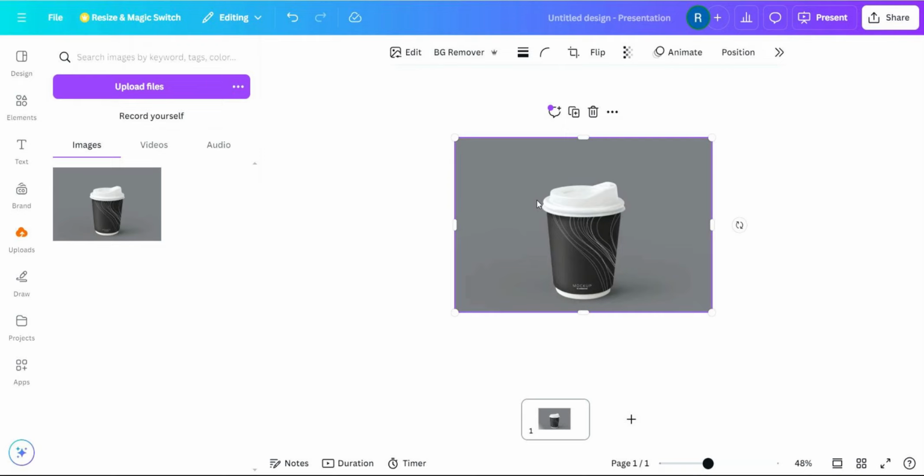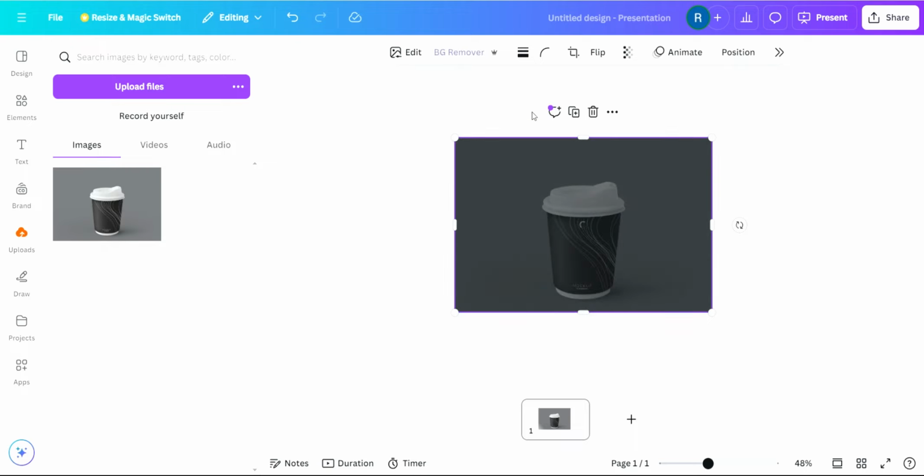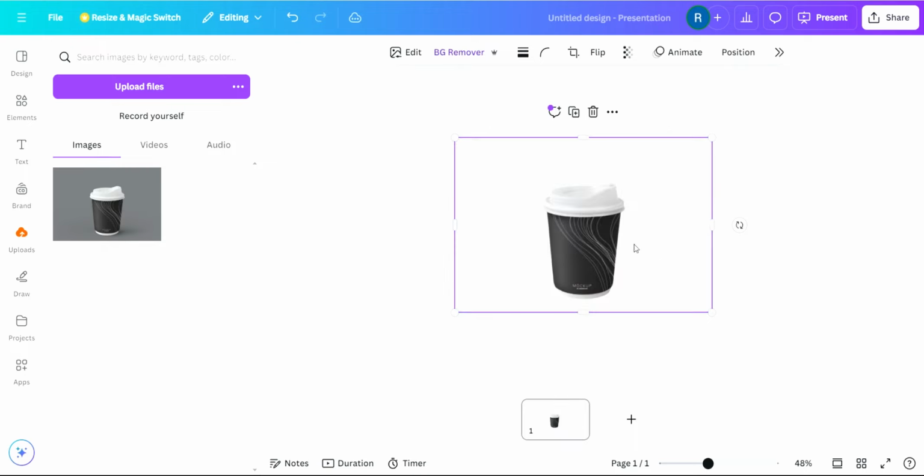So as you can see, there is still a background in it. On top, you can see BG remover. Just click on that and voila. You have already removed the background from your photo.